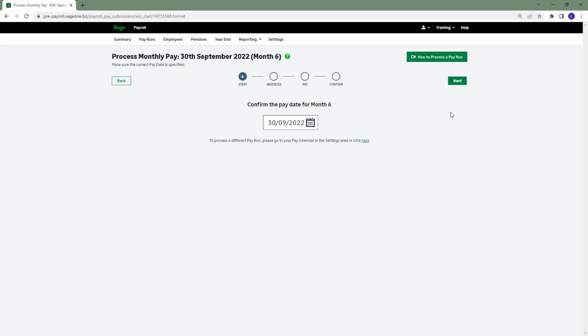If this isn't the correct date and isn't the date you're physically paying your employees, you can click on the calendar icon and change that date. That date does need to be within the tax period. So any dates that are unavailable will be greyed out and you will not be able to select those. If the date is correct and you're happy with that, then you can just click Next.